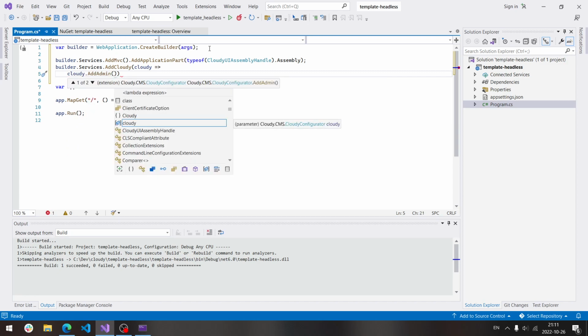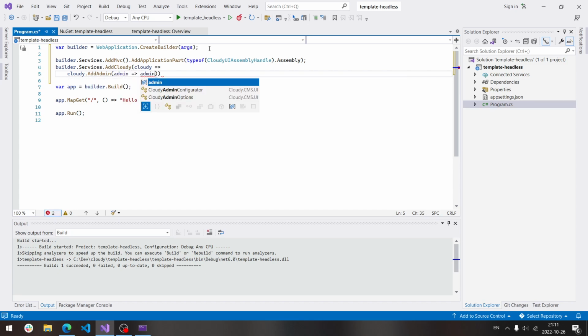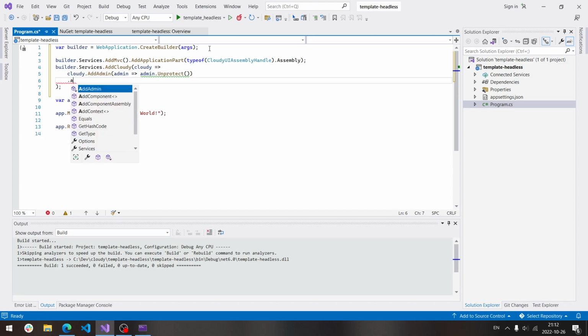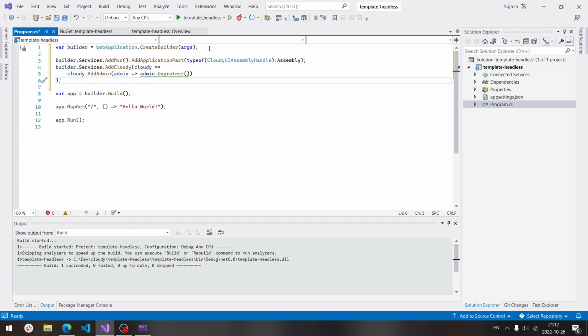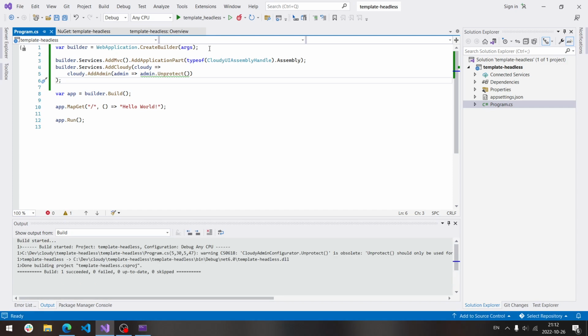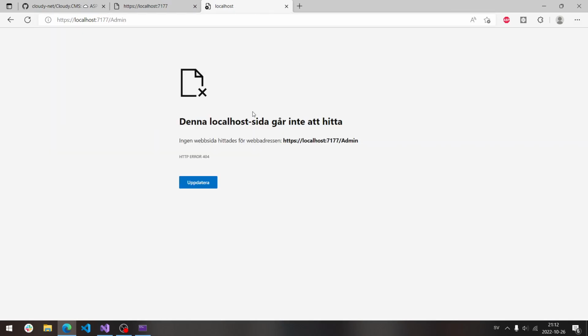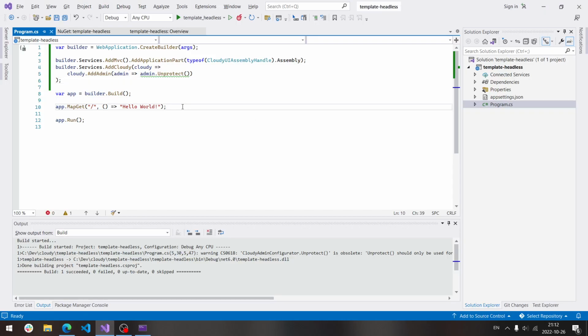We will add the admin interface, and we will unprotect it. It's not secure, but it will be accessible. We will also add a context. So let's see here. Yeah, so let's go ahead and try to access this. This won't work, because they're not done. So we need a few things here.